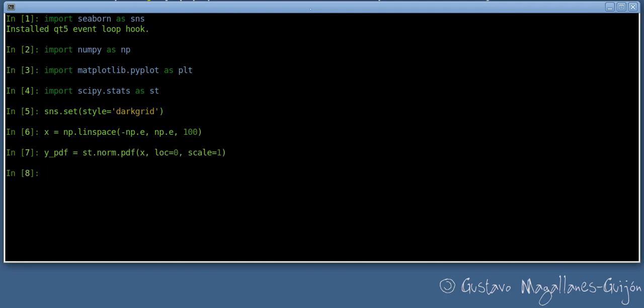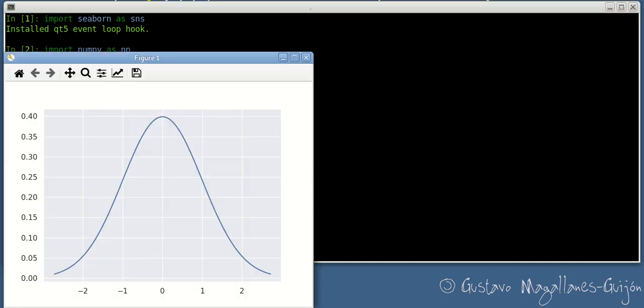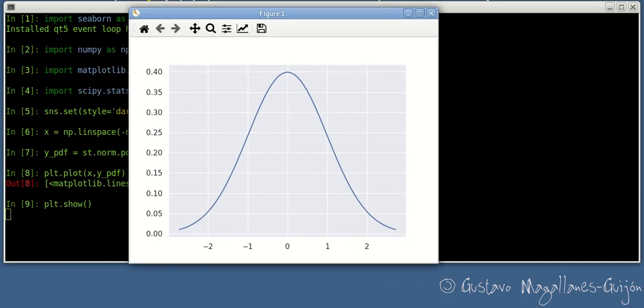Okay, well, we are going to plot this. Plot PDF. We're going to show this, and it is our plot. We have a Gaussian distribution, and in this x we have the probability.